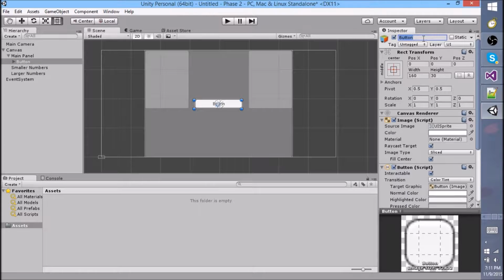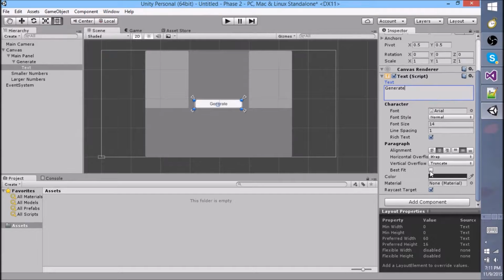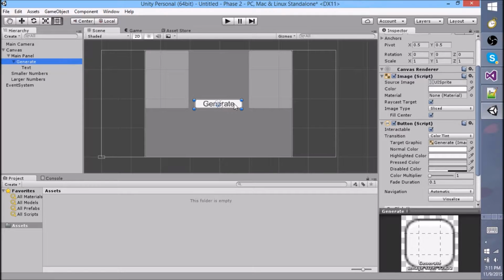Now this first button is going to be called generate. But as you can see, when I click enter and rename this button, it doesn't rename the text right here. In order to change the text, you're going to drop down into the text component of this button, and you can change the text right here. Let's change this to generate. And what we want to do is scroll down and click on best fit. What this is going to do is change the font size so that it fits the button perfectly. And we're going to click on button over here and move this entire button up to the top.